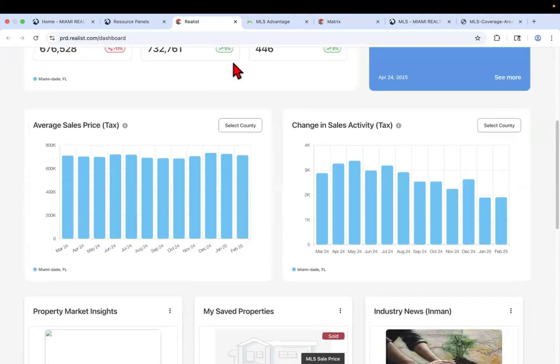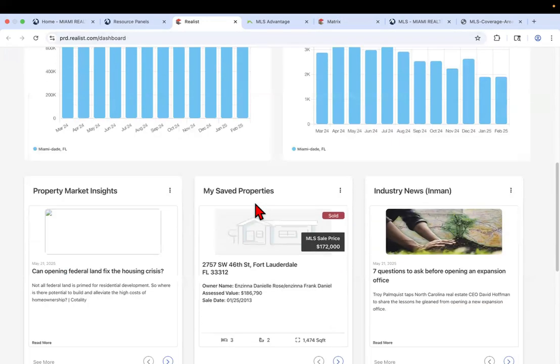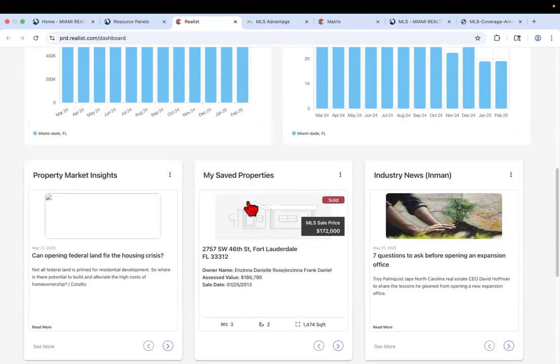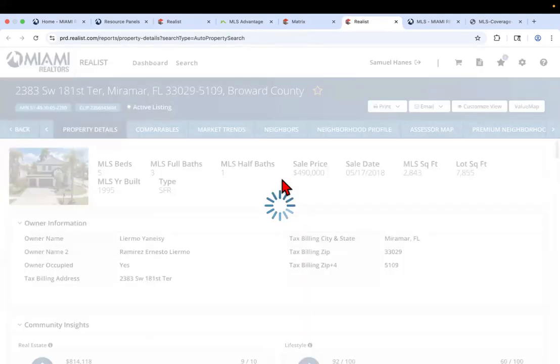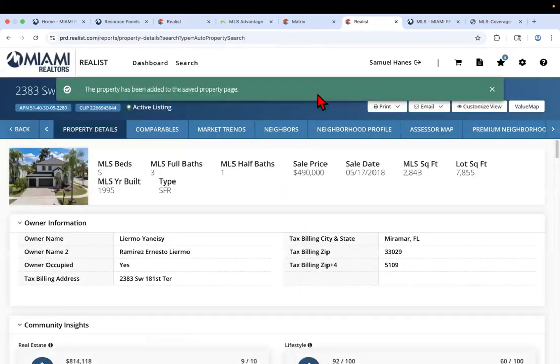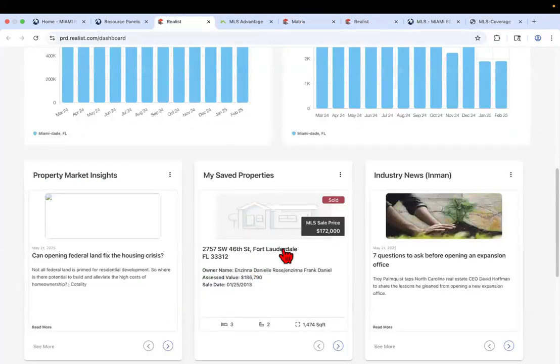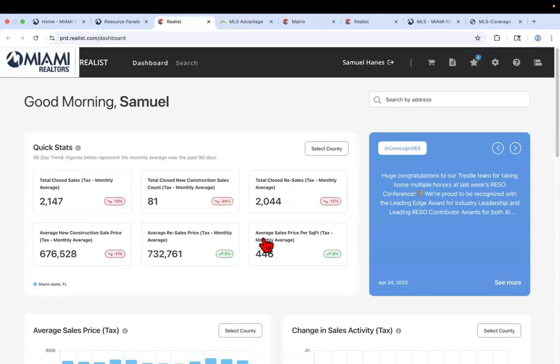And if you ever save properties in the Realist system, any of your saved properties, they're going to show up right here. How do you save properties? Whenever you're searching, when you're looking at the property, you're going to find a little star right here. That's going to save the property. And then you can find it in your My Saved Properties located right here at the bottom of Realist or up here under the little star icon.